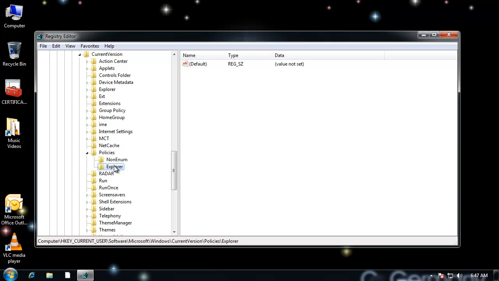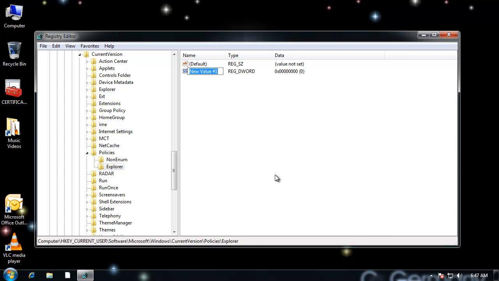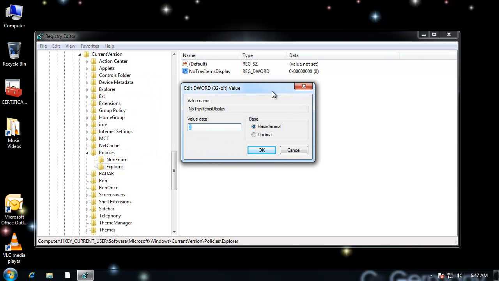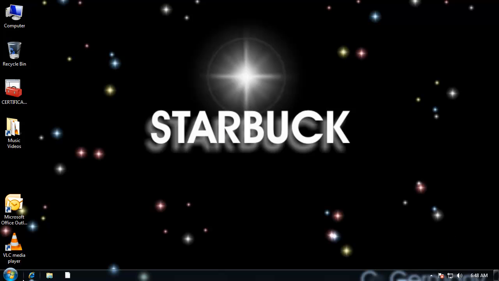And in Explorer, you want to create a new 32-bit DWORD value. You want to call this value NoTrayItemsDisplay, plural. You can set it to be true or false, turn it on or off. It's Boolean. So I'm going to set it to be true, turn it on. And now I need to restart the computer for the changes to take effect. So again, here's my tray. Let's just reboot real quick.